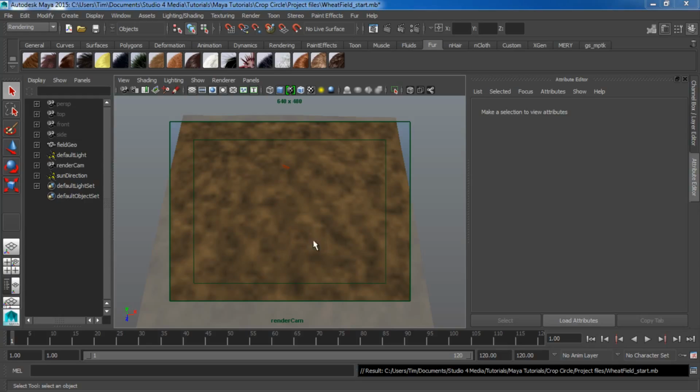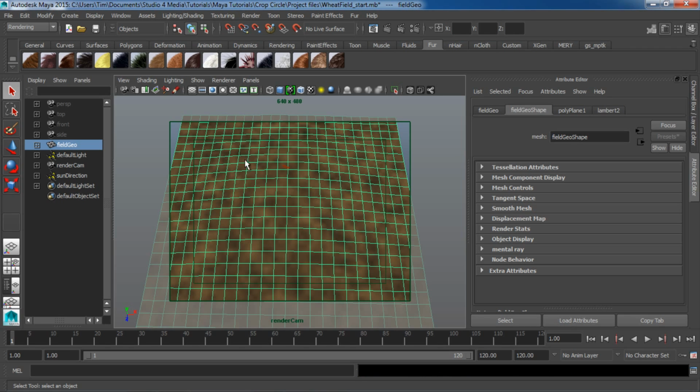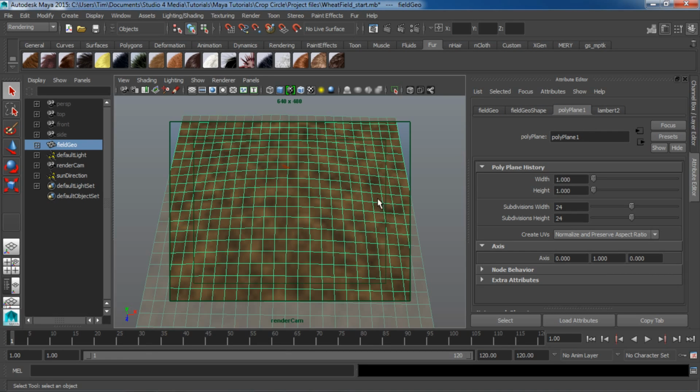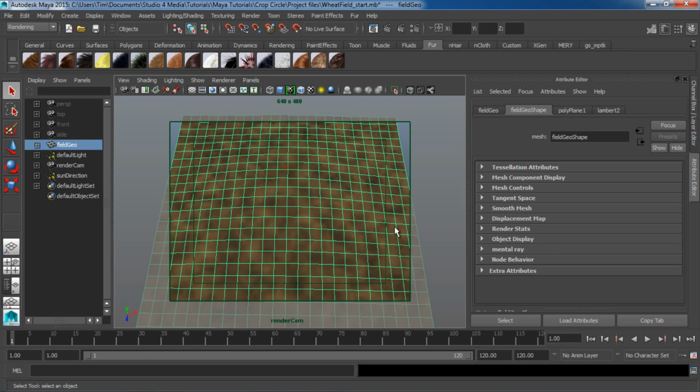Go ahead and open up the wheat field start in your project files, and if you don't have the product files, if you didn't download it, all I have is a plane right here. It's just a polyplane, okay, with a little bit of displacement on it to make it look kind of like a field, okay.